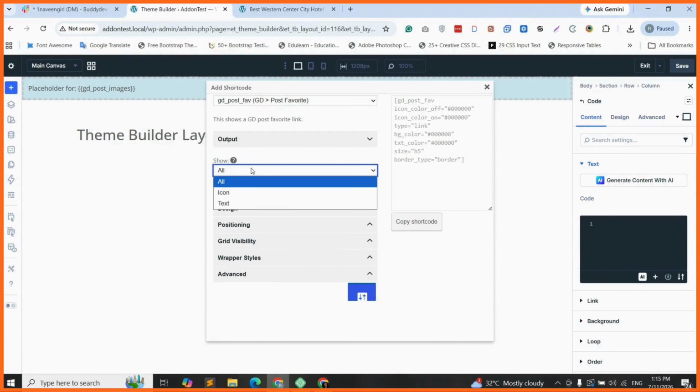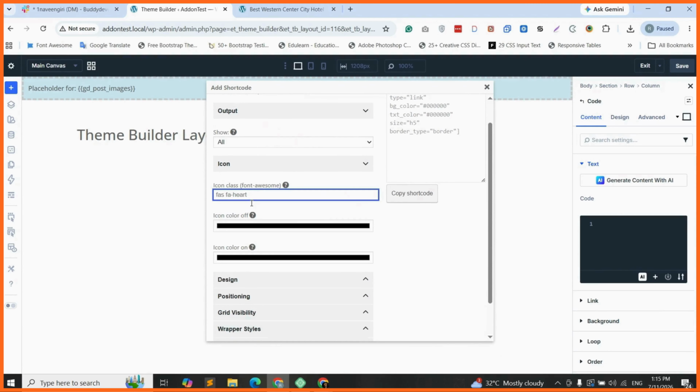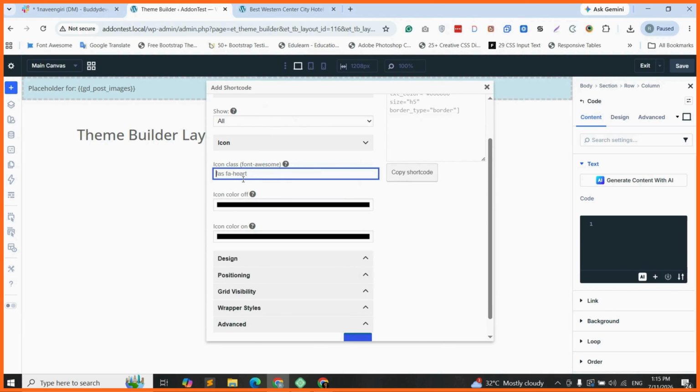Show all. If you want to show both favorite text and icon, then all. If you want to show text, then just text. So I will set all to all. To add an icon, you have to click on Advanced. Then you can add an icon here. I will let the default icon remain set. Otherwise, you can paste the icon class from the Font Awesome site or from here, okay?